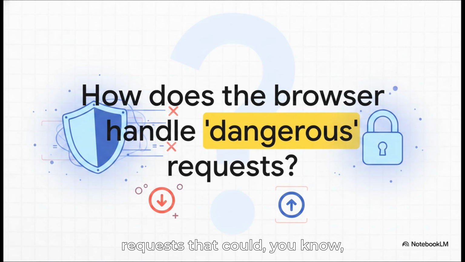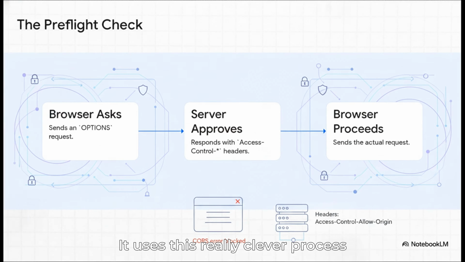But what about requests that could change things on the server, like a PUT or a DELETE? Or what about requests that have custom authentication headers? For these more dangerous types of requests, the browser gets extra careful. It doesn't want to just blindly fire off a request that could delete data without making sure the server is ready for it. So how does it check first? It uses this really clever process called a preflight request. Before your browser sends the actual request, it first sends a tiny, harmless OPTIONS request.